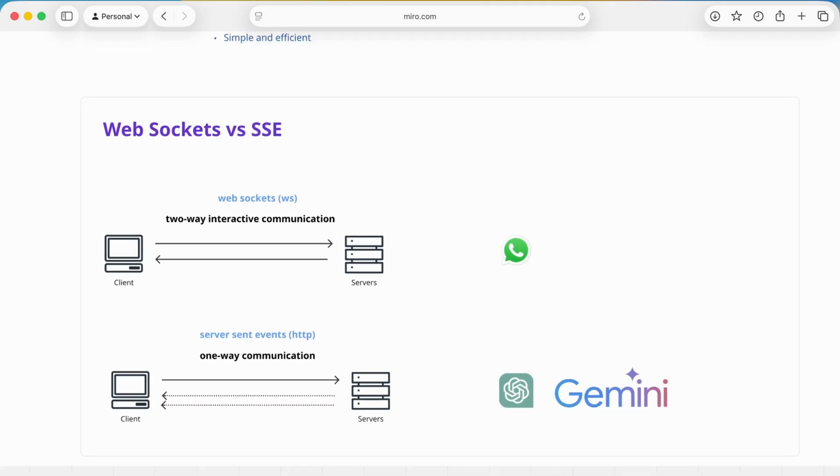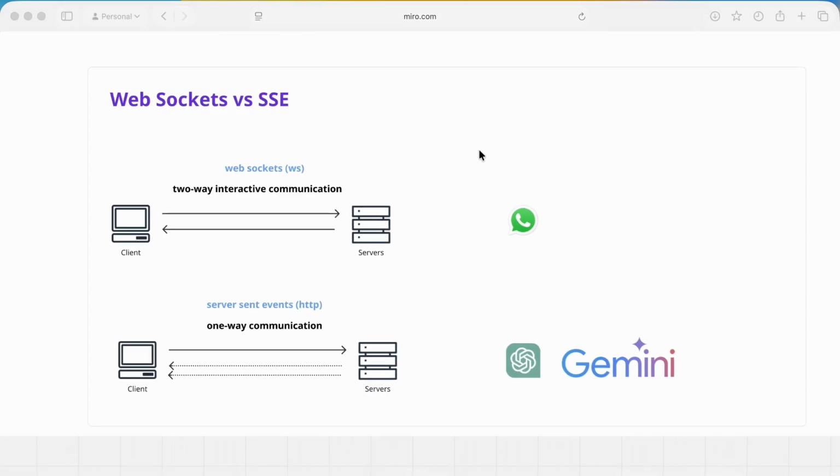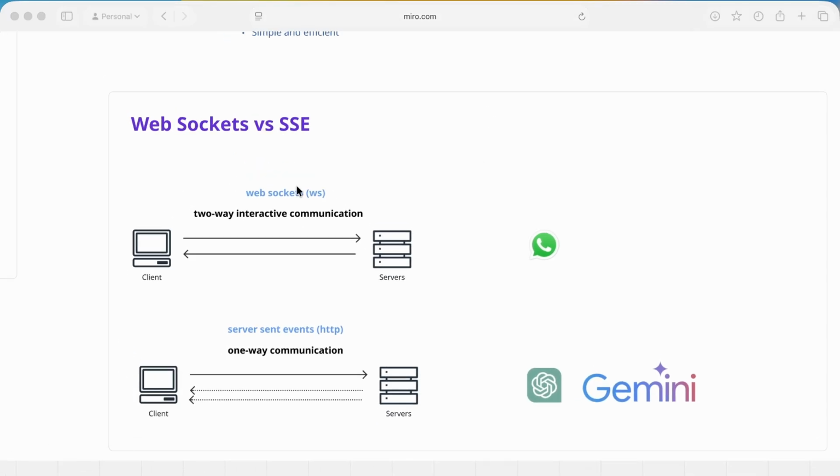The use case here is very simple. You want updates from the backend. The client does not want to send any update to the server. It only wants to listen to the updates from the backend, and in that case, server sent event is a better technology than WebSockets.